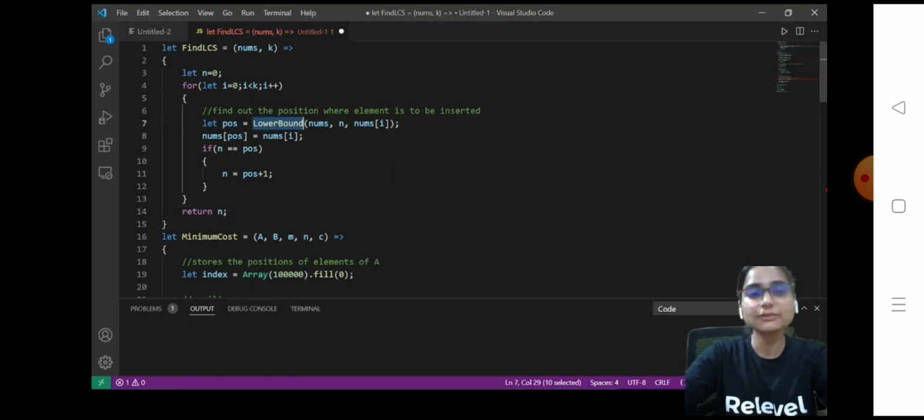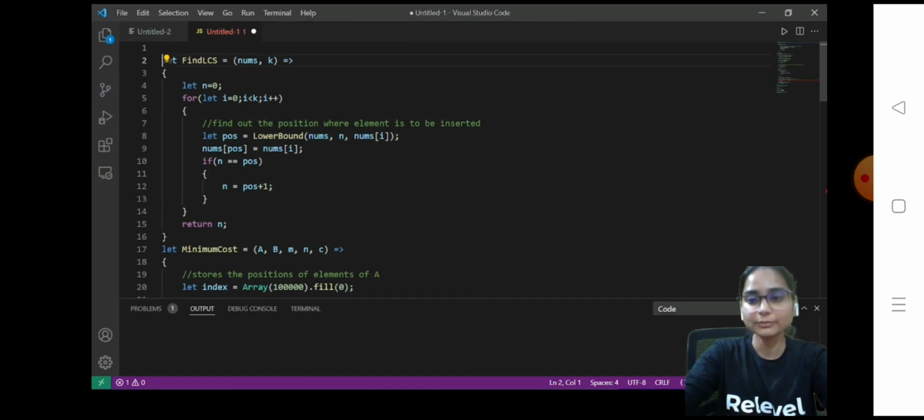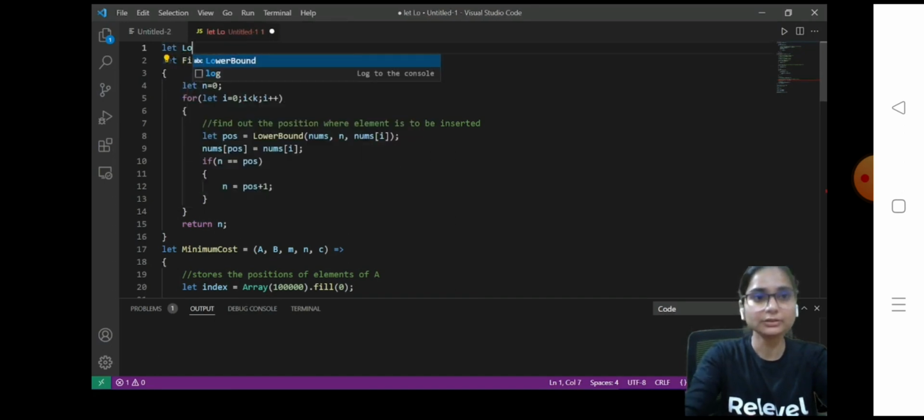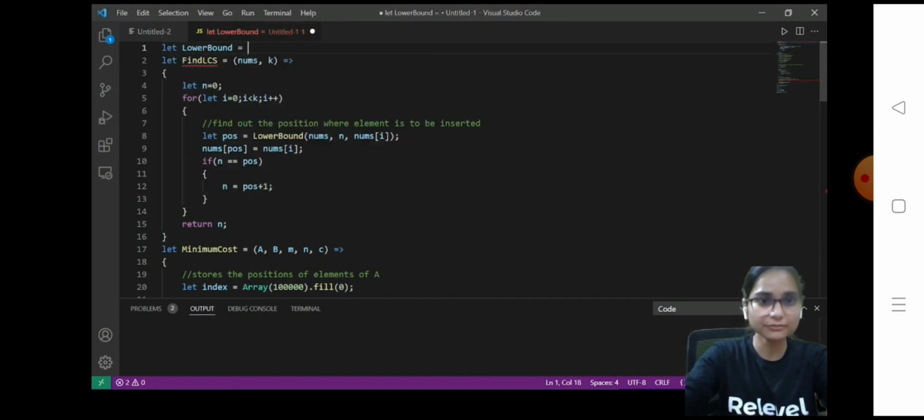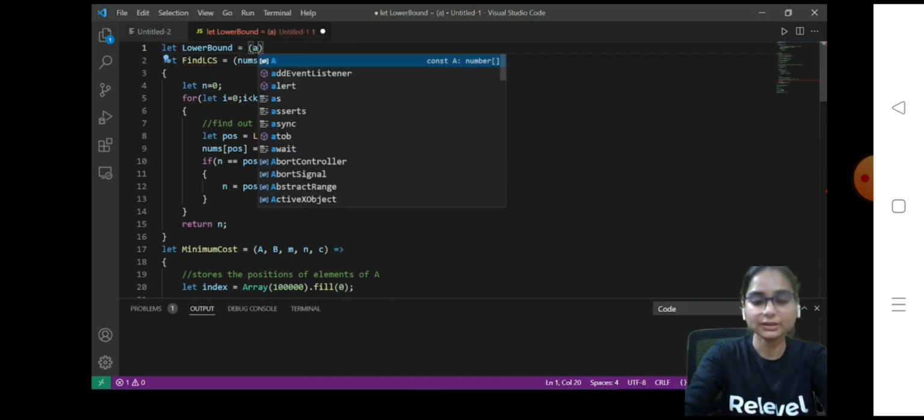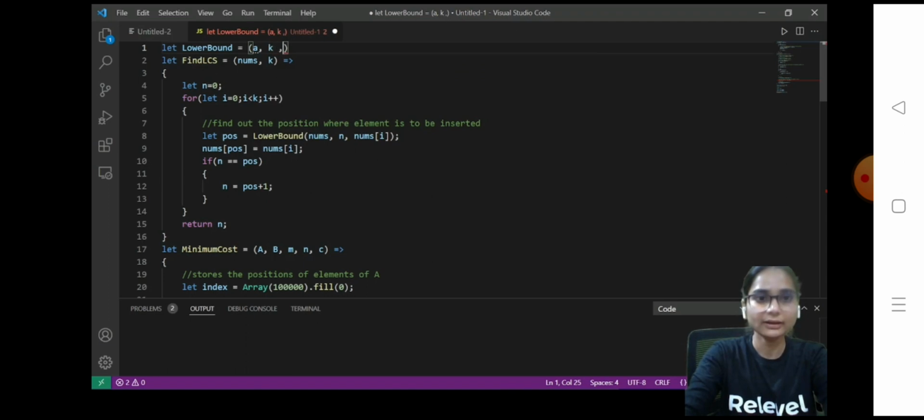Here, if you see, we are again using a lower bound. So how are we going to find out the lower bound of this function? Now I will quickly create the lower bound. To this one, we are providing our number array, our n, and even some value. So here let us say I am taking it as a, k and x.